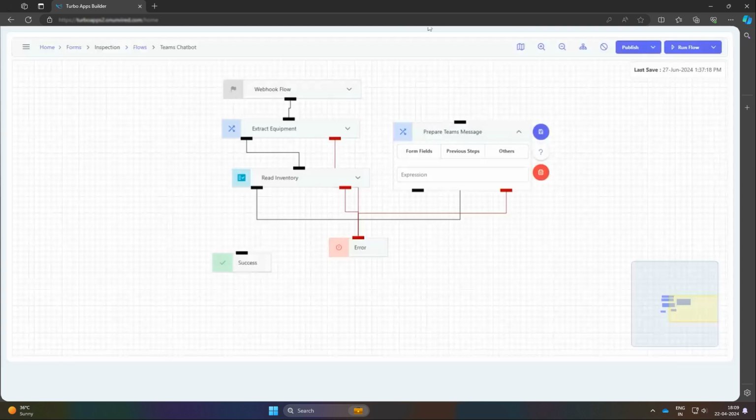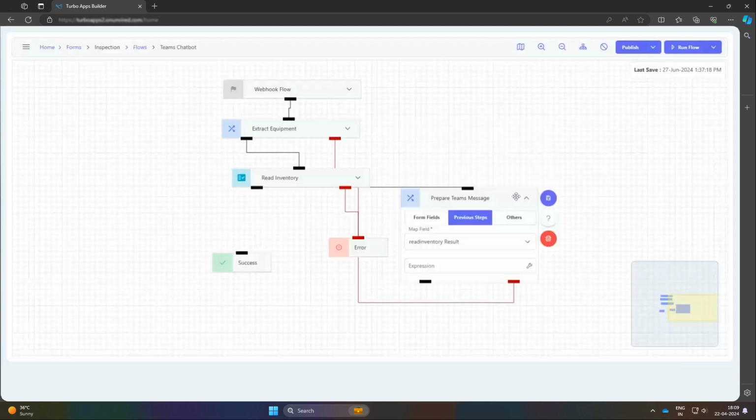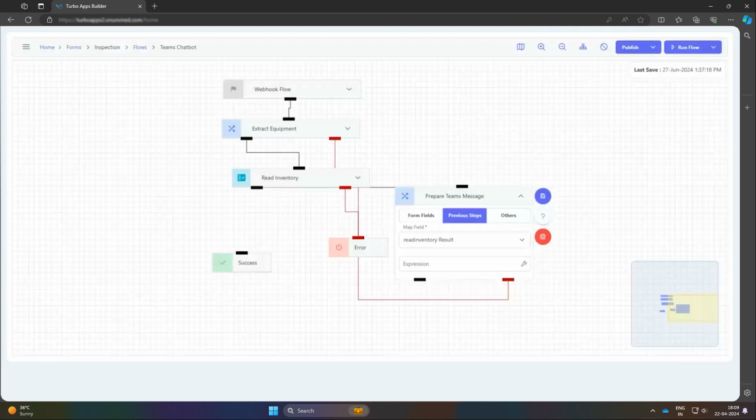Since we want to work with the retrieved inventory, click on the Previous Steps section. For map field name, select Red Inventory and then Result. We need the message format returned using the Read Rows Master Data method. To get this intermediate result, type $. For the expression, connect the node, and run the flow.